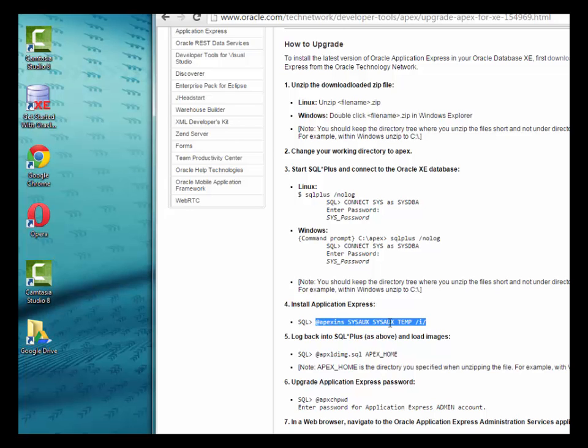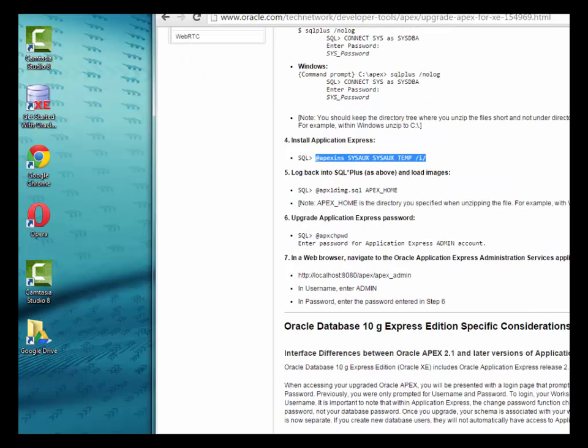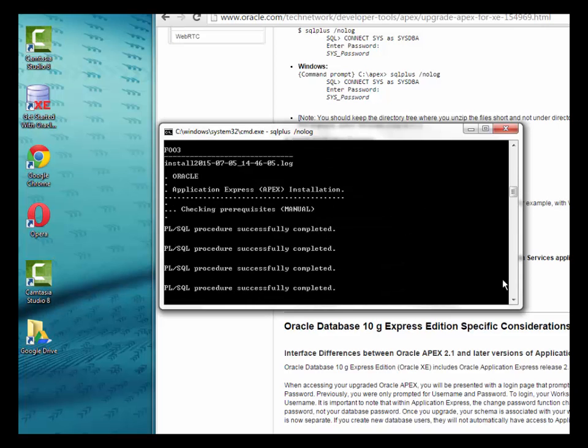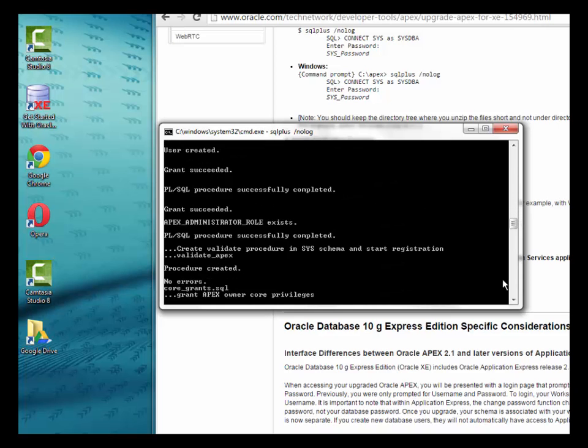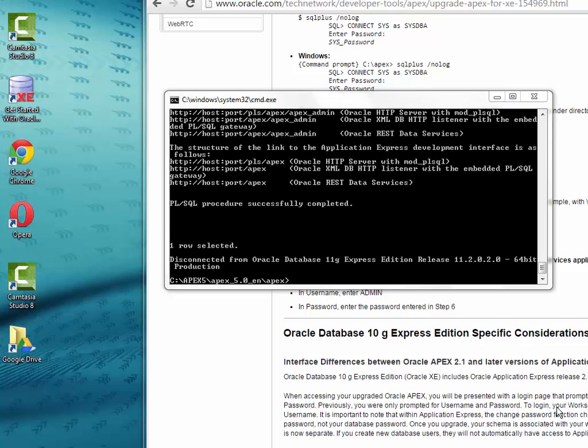and I can copy the code here, come back to my command line, right click and paste, and then I'm going to run this, and then I will pause the video because this is going to take many minutes. So I've run the command I copied from step 4, and just as a point of reference, that took about 20 minutes on my machine.